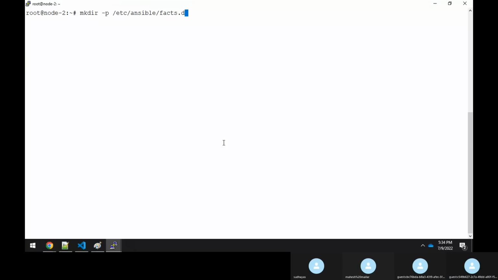This is a default directory with the same name. You need to create it. Under /etc/ansible you have to create facts.d. So get inside /etc/ansible/facts.d. Here you can create any file with any name. I'll just say worker-node-2.fact. You have to always give it the extension .fact. And here you can create one group, something like worker-node-2.